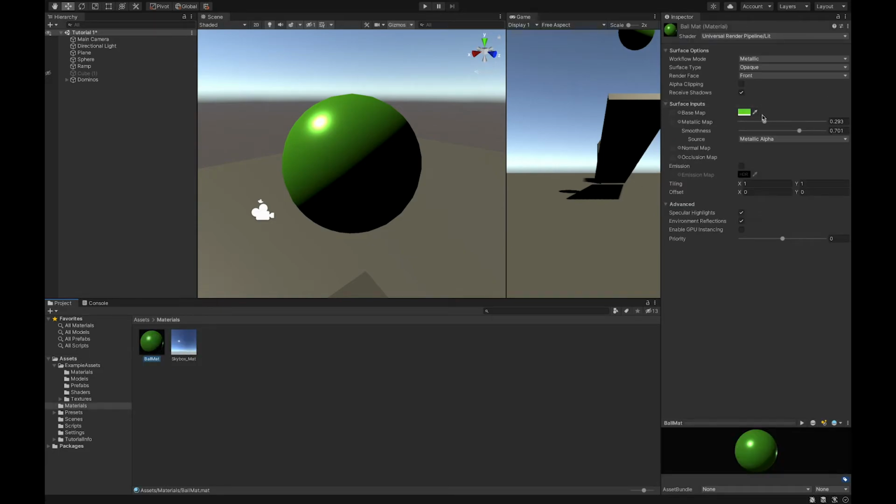Okay, so I'm going to go back to assets, go back to materials, select my ball material. And yeah, we can leave this as metallic or whatever. The rest of these settings are not going to matter right now. We'll get into them later. Okay, so I've created this ball material.